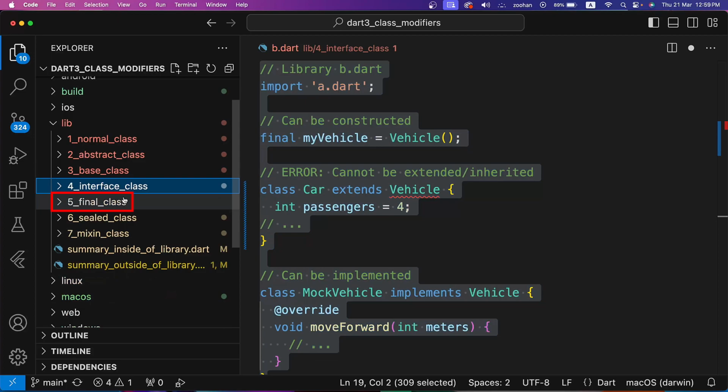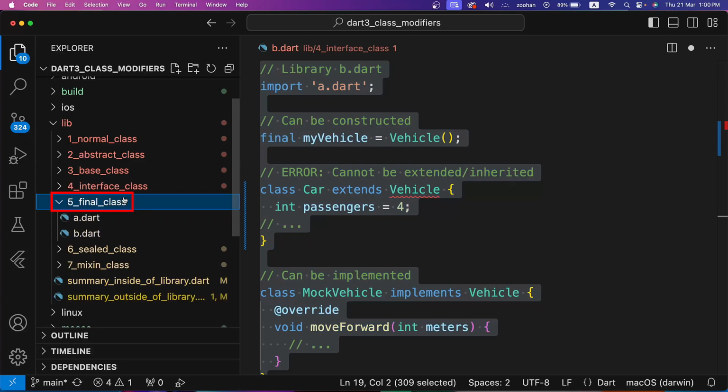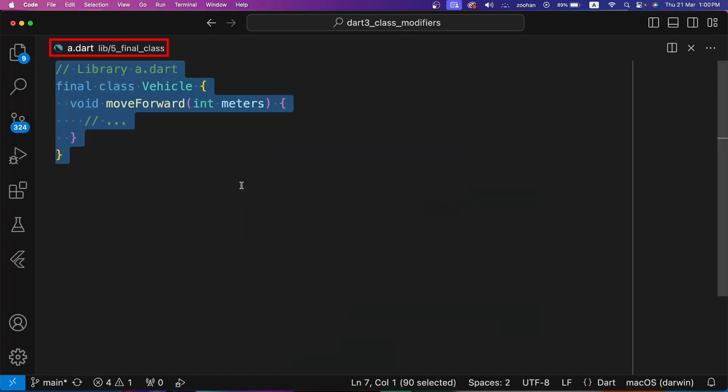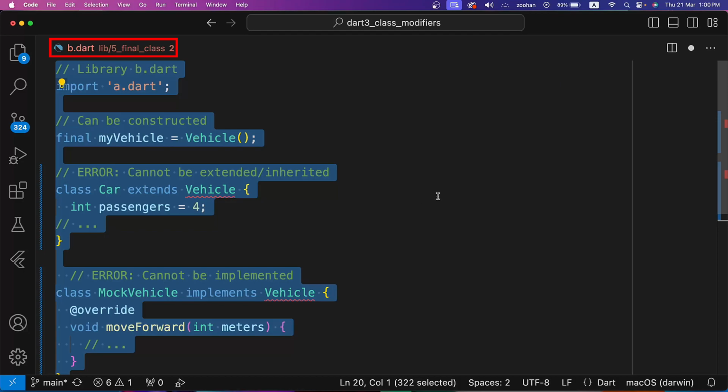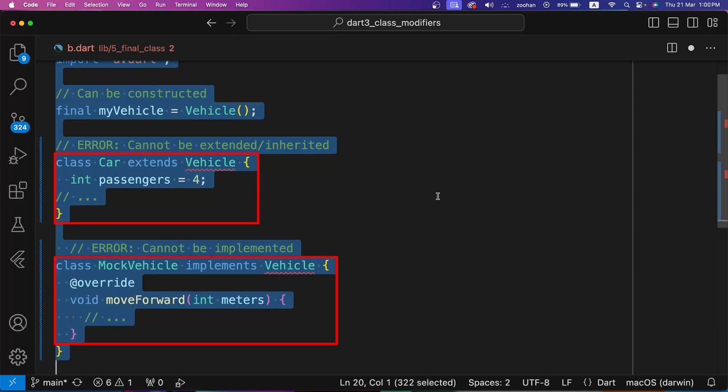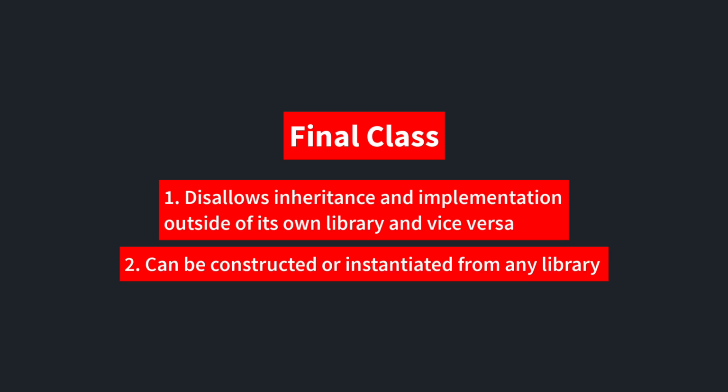Let's move on to the next folder, which is number 5, final class. In a.dart file, we are using vehicle class and its method with body and using final class modifier here. In b.dart file, here you can see we can only construct a final class, but we cannot inherit or implement it. So the final class disallows both inheritance and implementation outside of its own library, but allows inside its library. But we can construct or instantiate it from any library.